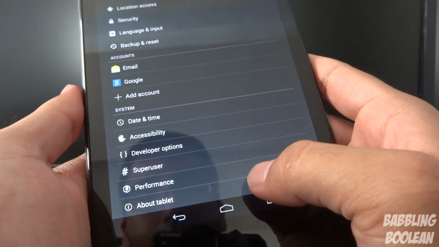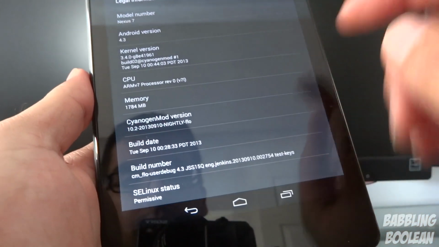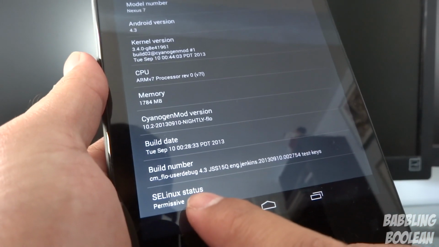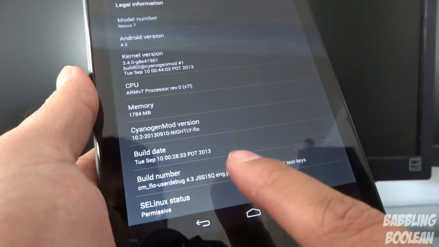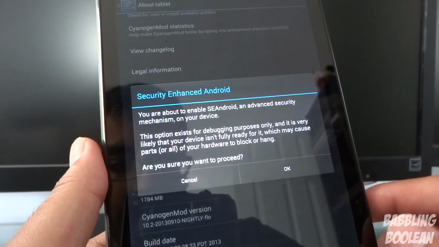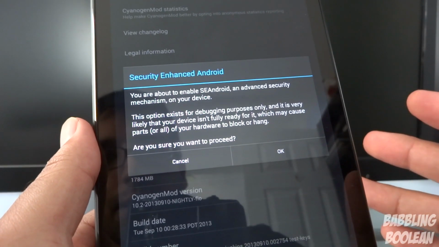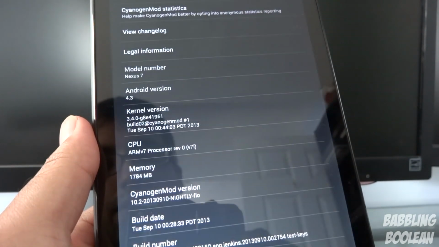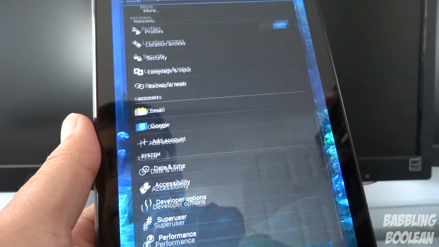There's one more thing I want to show you. If you go to about tablet, you'll notice at the bottom under build number, it says SELinux status. If you tap it 3 times, 1, 2, 3, you get this warning prompt about a security thing. That's also new. I have never seen that before, and that's pretty much it.